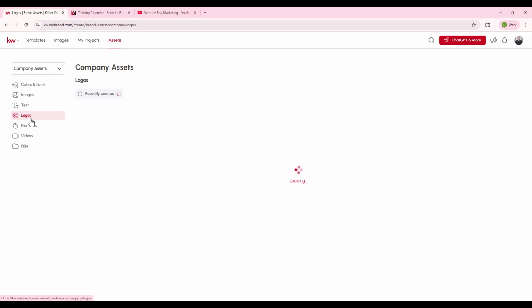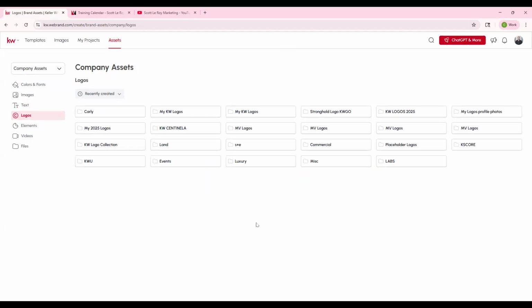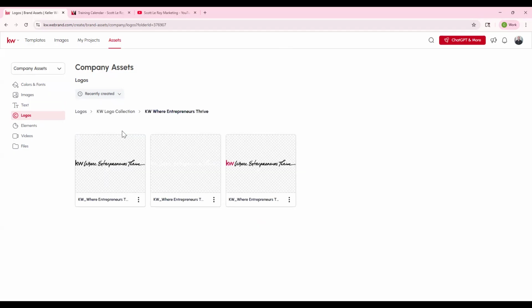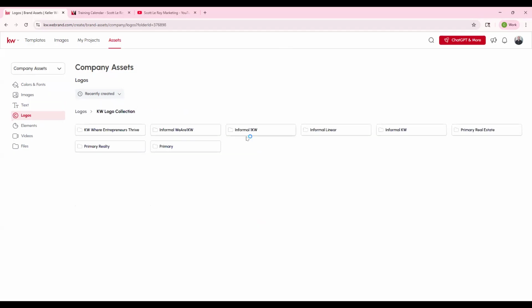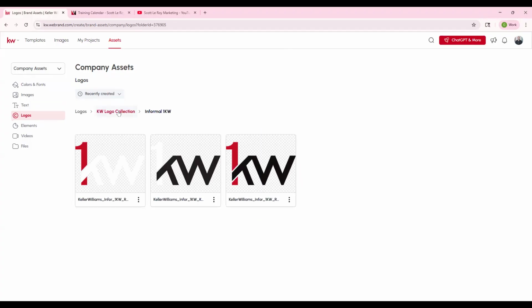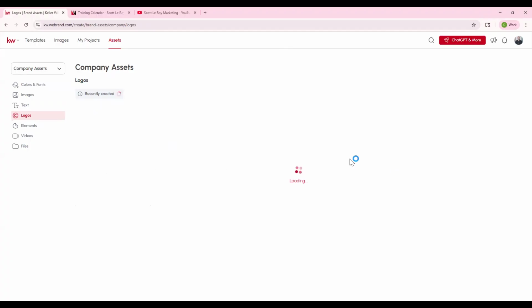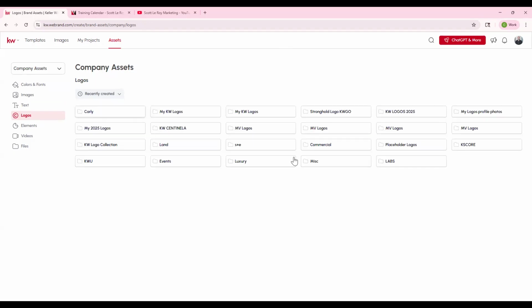Moving down, you have logos. This is where you can generally come to find the KWRI logos. You'll find that you have the KW generic logos. You can find the Where Entrepreneurs Thrive. You can find the informal KW. So lots of different logo options here. You'll also find luxury, Red Day, the NAR and equal housing logos. So there are a lot of options here when you are looking for logos. Again, commercial, sports and entertainment, etc.